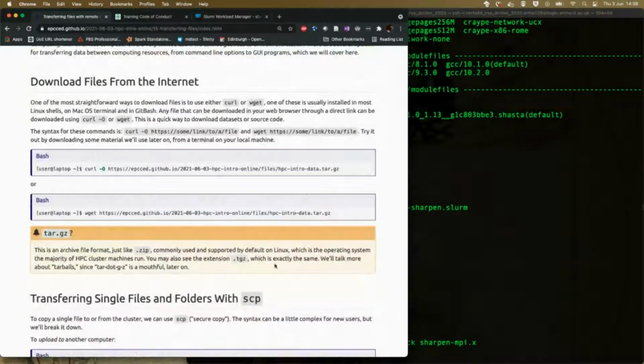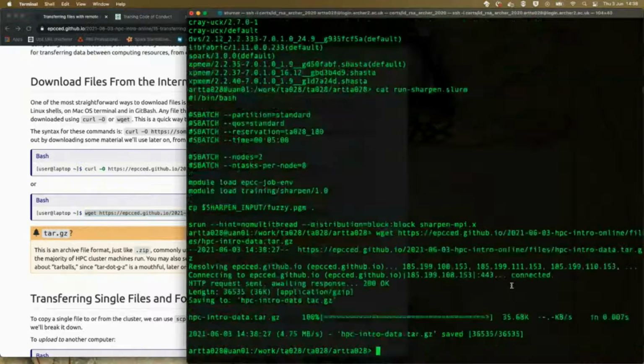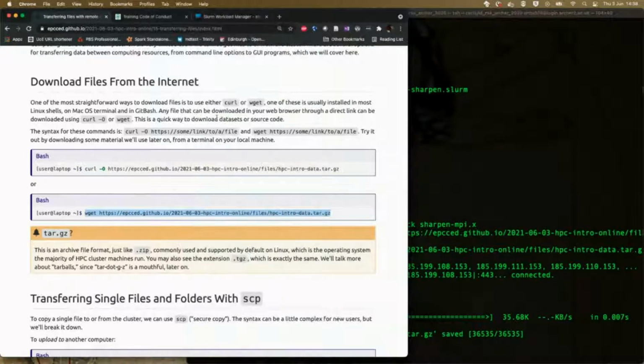So, for example, hopefully this works. I haven't tested this one. We use wget and then give it a URL of somewhere on the internet, and it should get some data for us. Okay, so it did get some data for us. HPC intro data is the test file that's part of the website for this course.